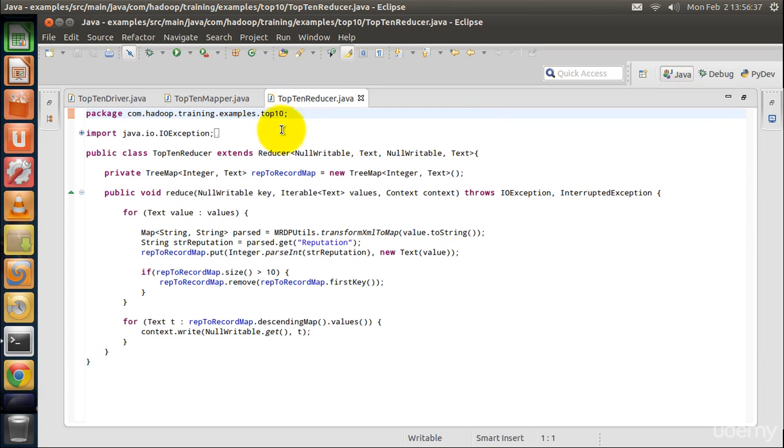Let's see the reducer code now. As said earlier, the reducer input data type must match the mapper output data type. So key is NullWritable and value is Text. Reducer output is also top 10 records. Hence reducer output key is NullWritable and value is Text. The logic applied here is the same as we applied in the mapper function. But we are not calling the cleanup function. Instead, we are writing the output from the reduce function itself.